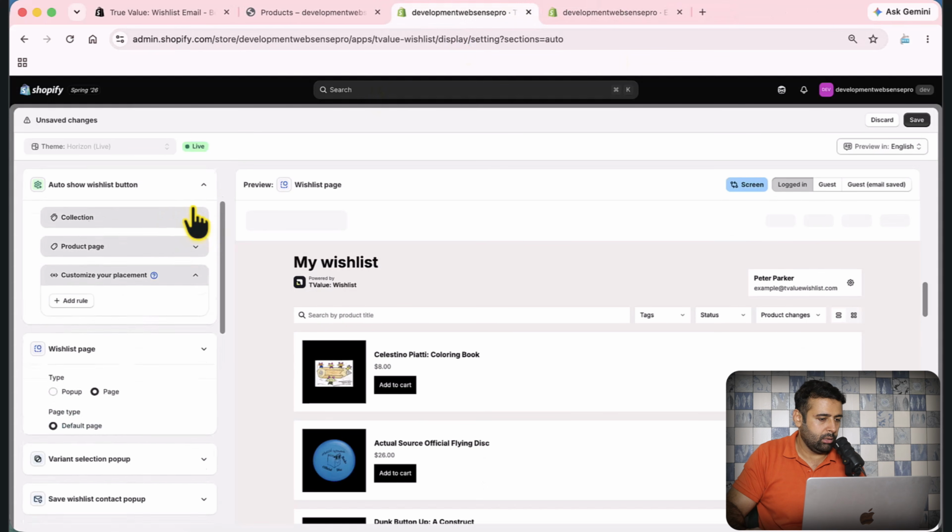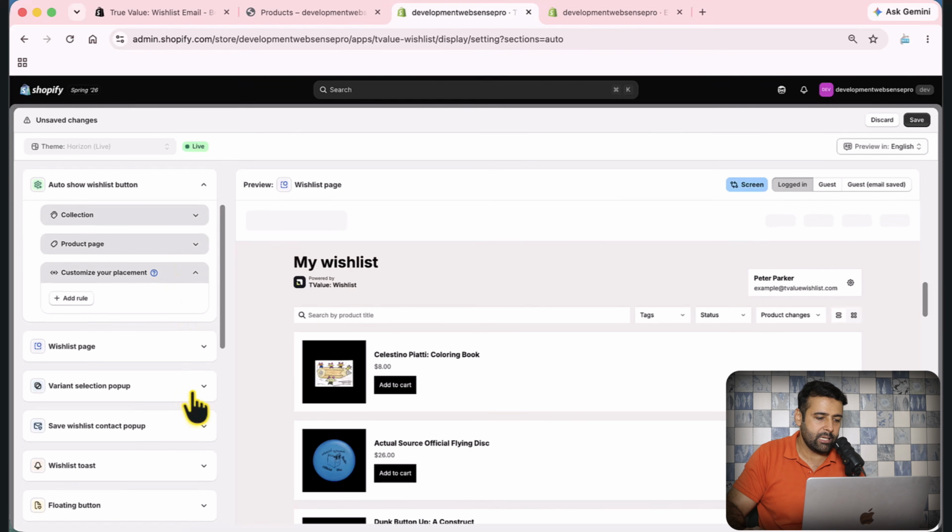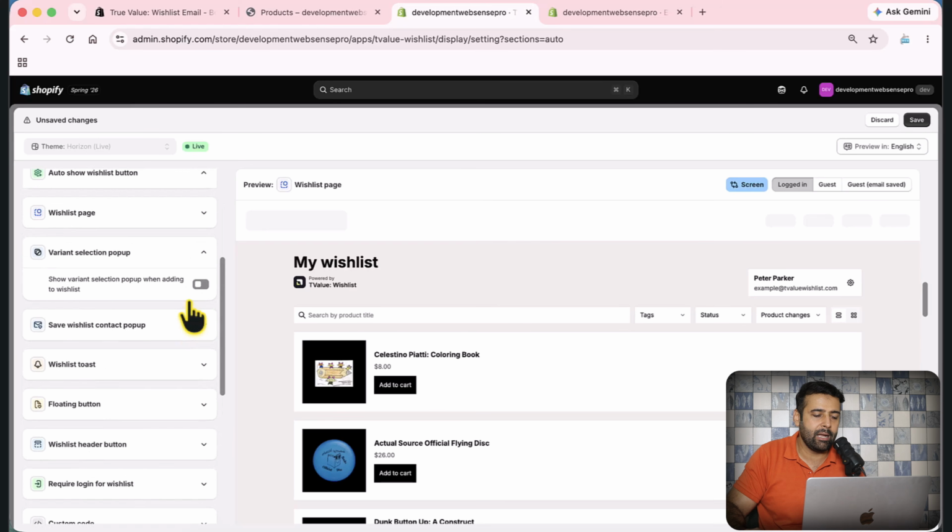Okay, below that we have variant selection pop-up. So when you are adding the wish list, if you want to ask user what is the variant you want to add in the wish list, you can enable this. Again, it's disabled by default because it's not really user friendly to have to ask a lot of information just for adding into the wishlist item. So it's suggested to disable it, but if you want it in specific use case, you can simply enable that.